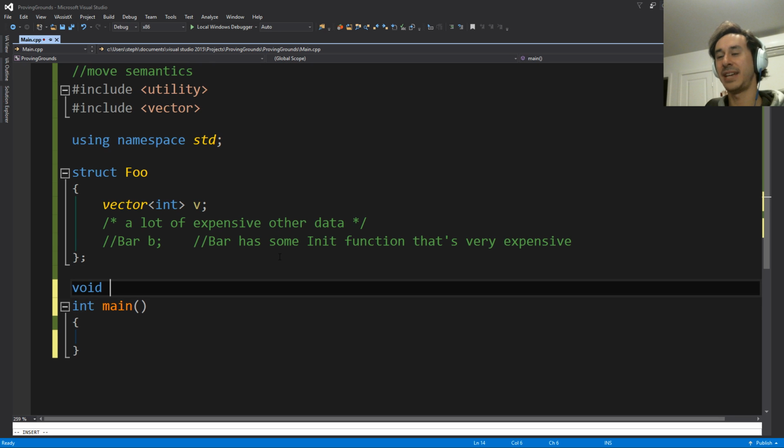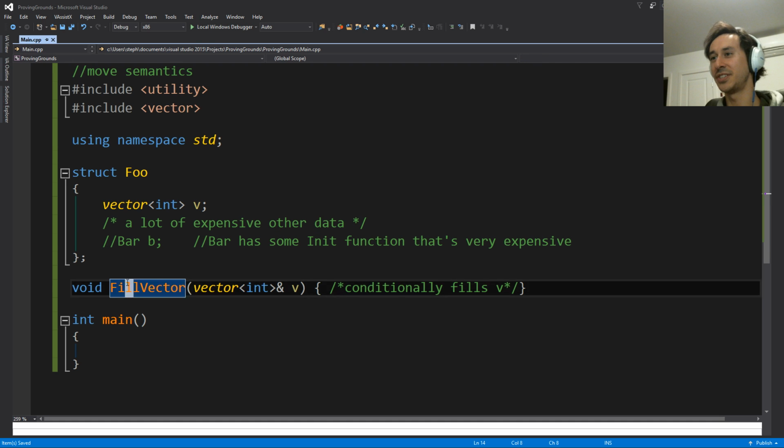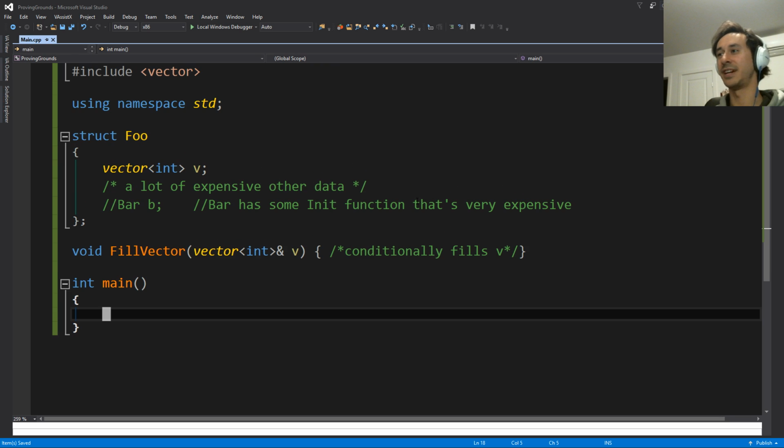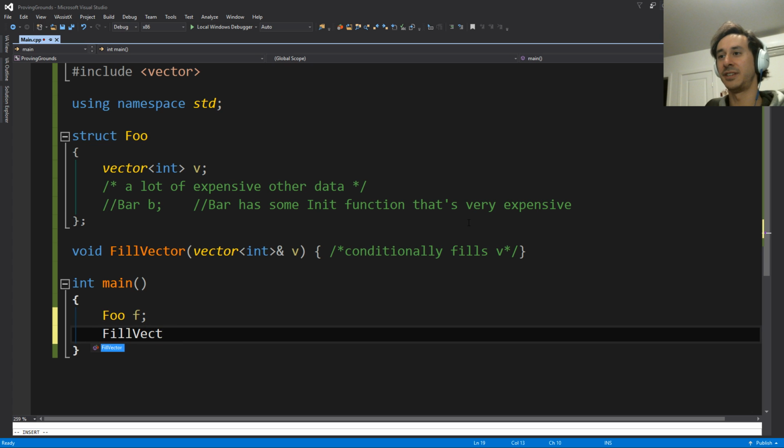So also imagine we have some sort of function foo that is fill vector. It takes some vector of ints by reference, and let's say it conditionally fills the vector. We don't know what the condition is. So sometimes when you call this function, it'll put contents into V. Sometimes it won't put contents into V, depending on some variable we don't know. So we can have a foo, and then we can call fill vector with the foo's vector.